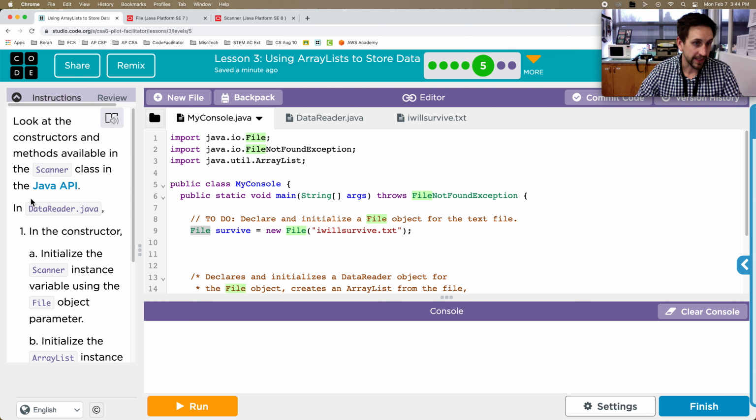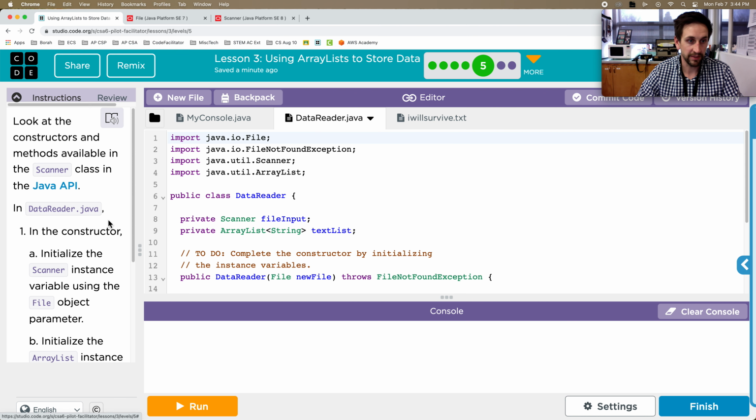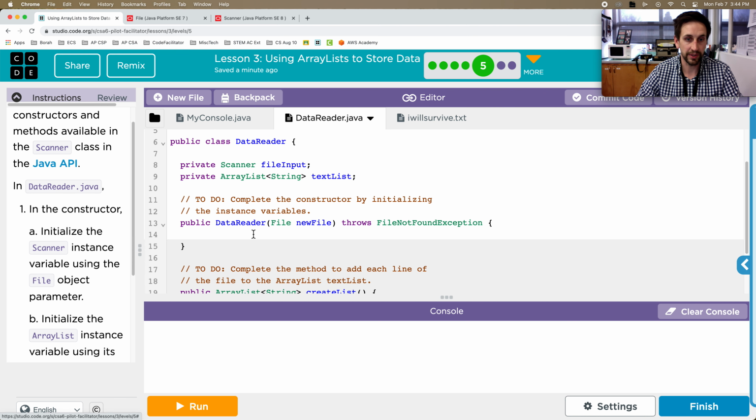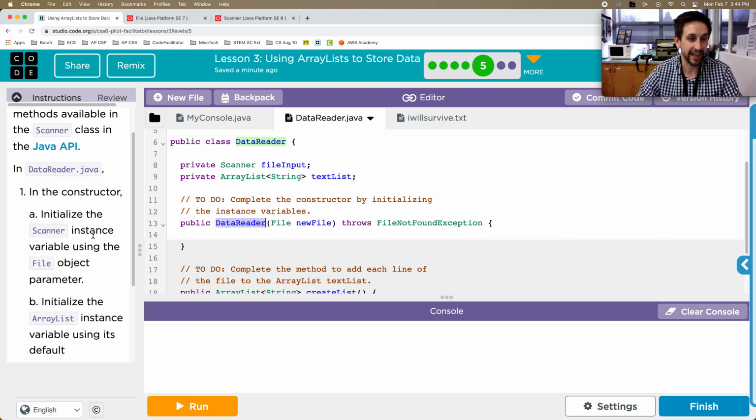So then it says in DataReader.java, in the constructor, so I need to flow to the constructor, which is right here. It says initialize the scanner instance variable using the file object parameter. Okay, so here's our file object parameter, and we're going to initialize the scanner object, which is called fileInput. So fileInput equals new Scanner, and I'm going to read in new file.